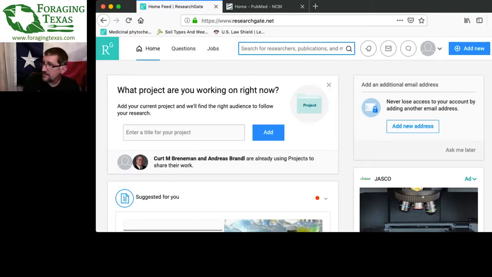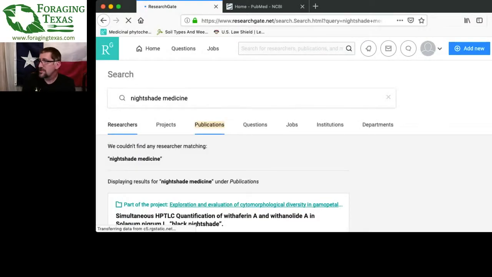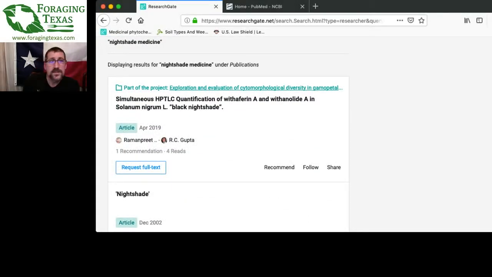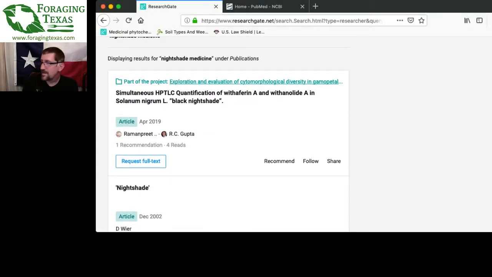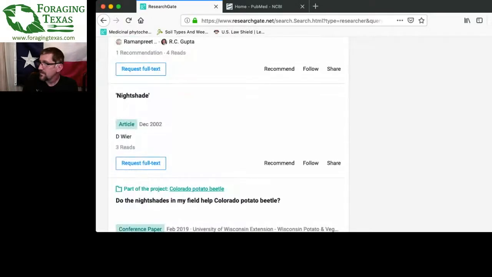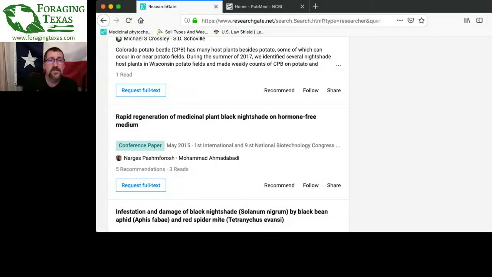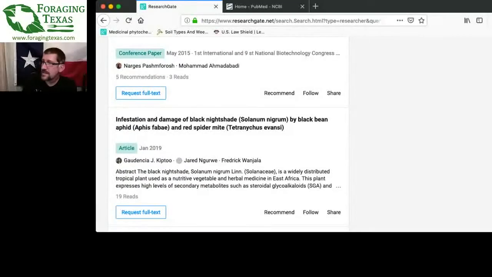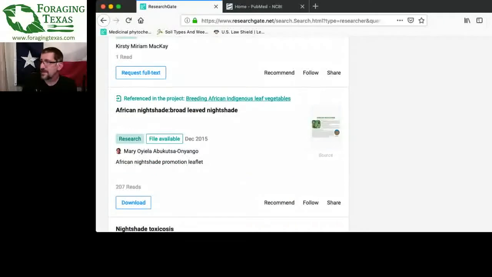But with ResearchGate, you could just type in, let's say, nightshade medicine. And we'll go to publications. And we will wait. And then they get all sorts of scientific papers on the different medicinal properties of nightshades. Also using nightshades to do other things. So it's really, really handy just looking for scientific information.